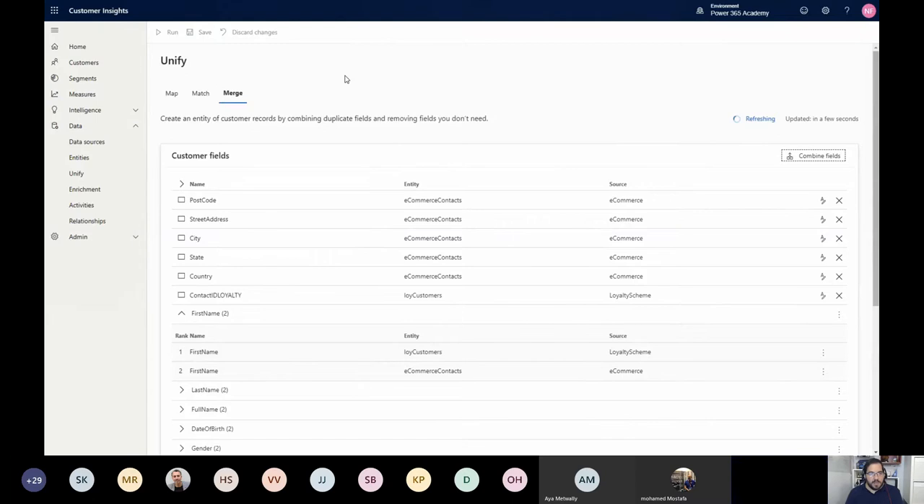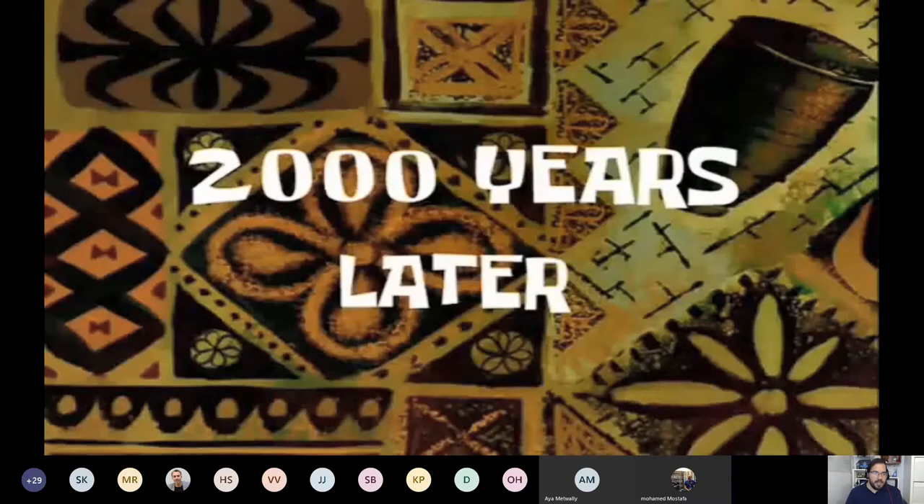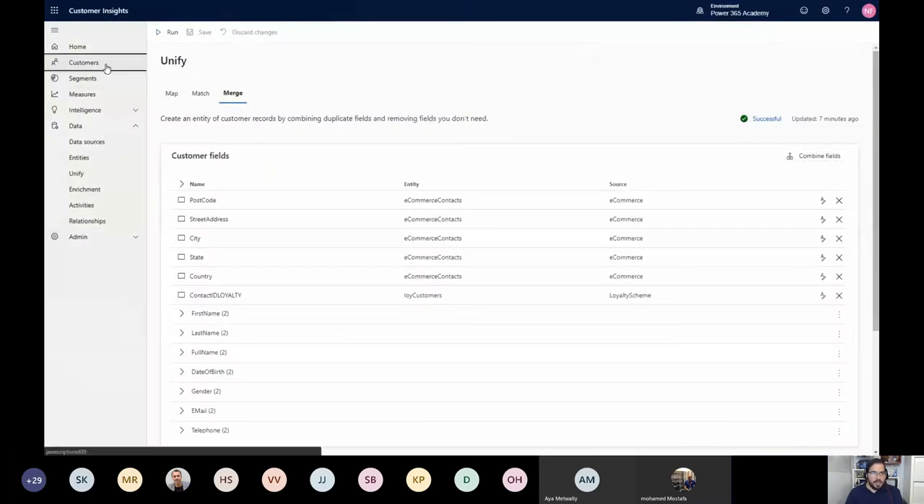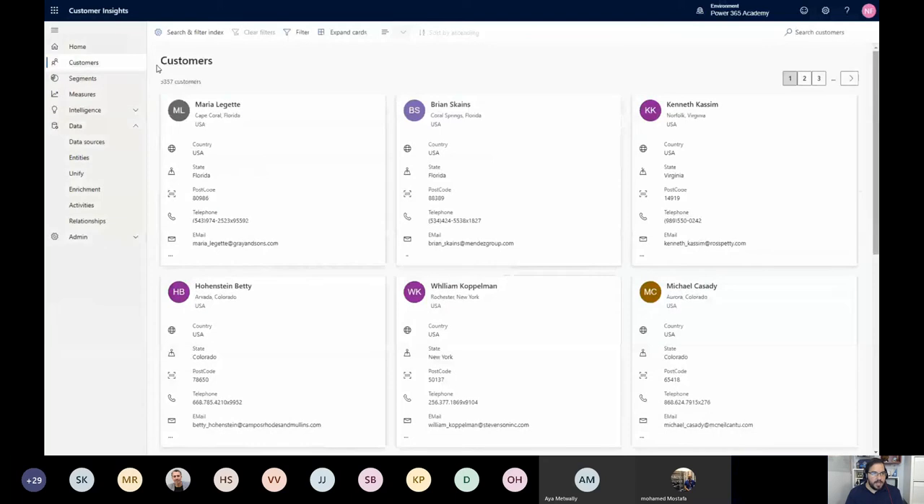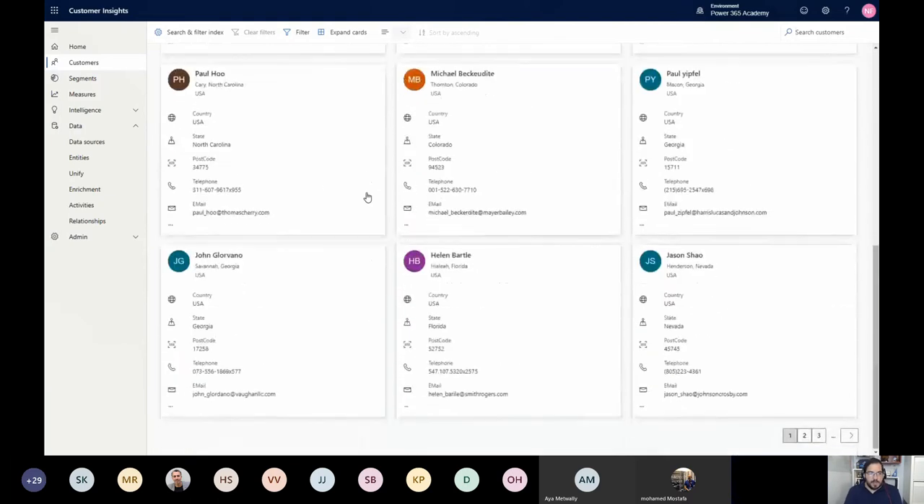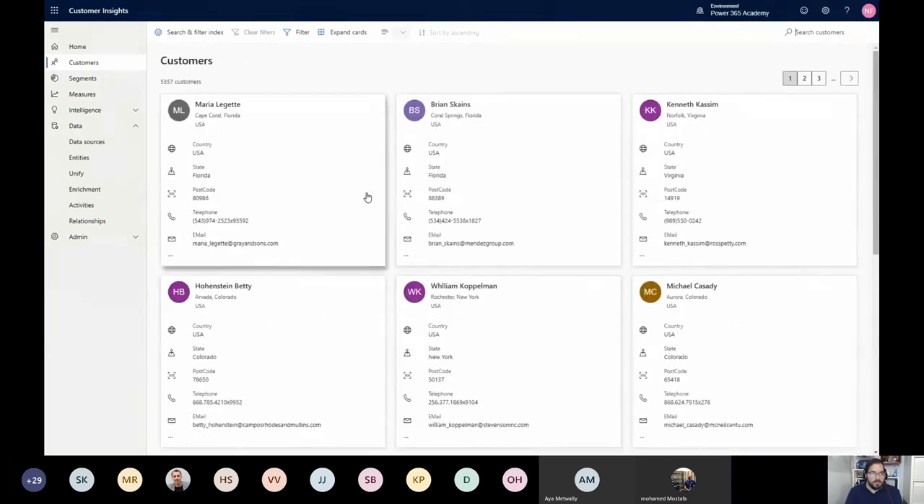So fast forwarding again, we will be having all these processes already. And here we have, it's already done. So if I go to customers, I have my more than 5,000 customers. I could check into any of them on the customer card, but all the information that I have is the information on the customer entity. So there's not much information or insight yet.